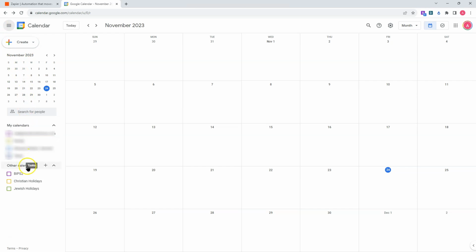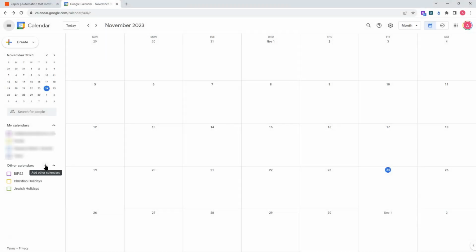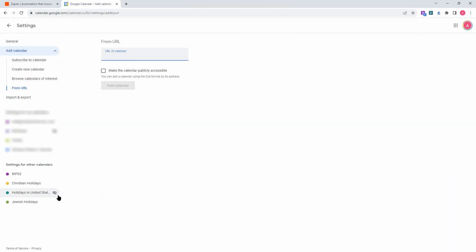We're going to go down to where it says other calendars, and we're going to click the plus button here, and we're going to say add other calendars. And once we do that, we're going to do from URL. We're going to add another calendar from a URL. Remember, we just copied that URL from Centralreach. So what I'm going to do here is click from URL, and then that code that I just copied in, I'm going to paste here. And we do not want to make this calendar publicly accessible. We certainly don't want that to happen. But we're going to add this calendar.